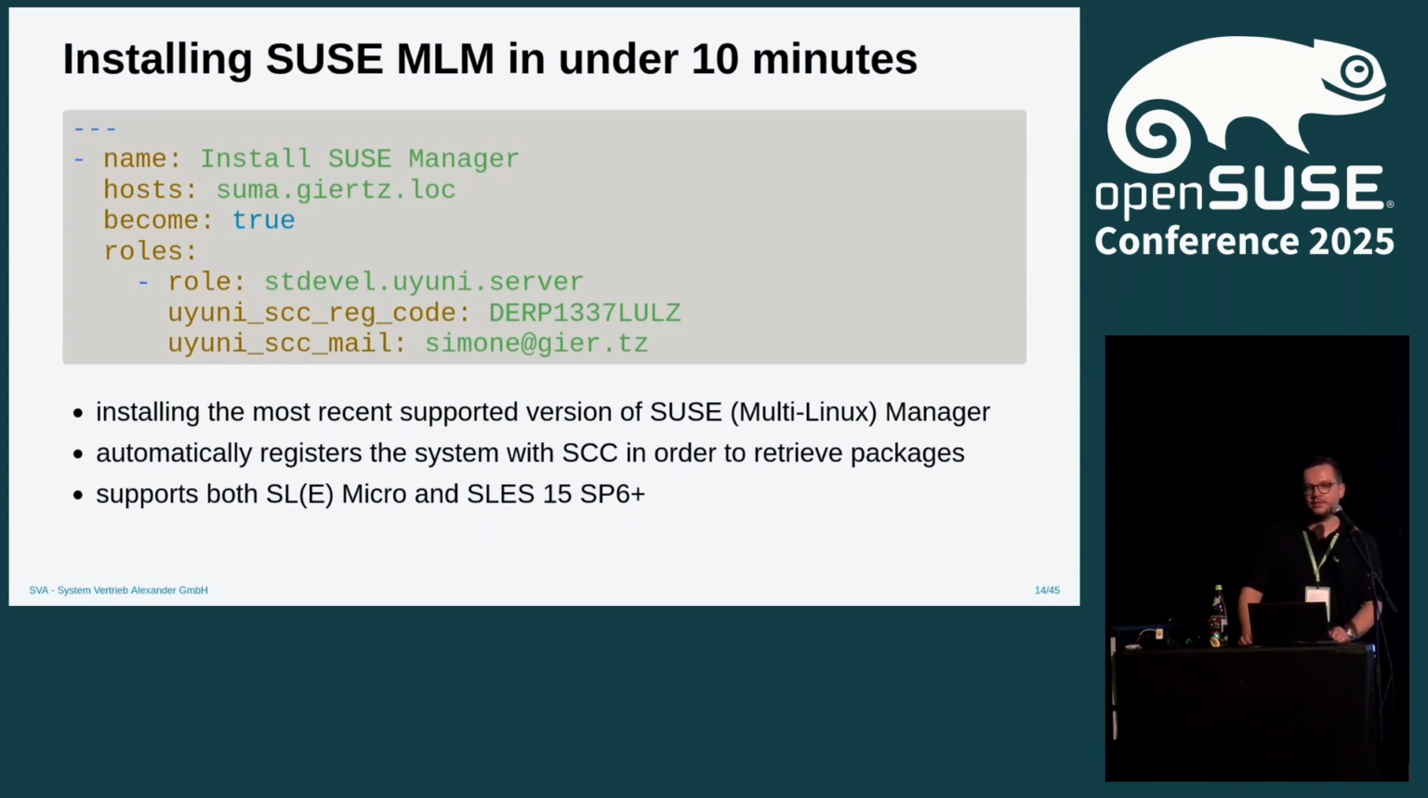We have one question. Does it only work with SUMA, not the open source variety? It works with both. So if you leave the SUSE Customer Center credentials out, then it will install the Uyuni variant. So we have both covered.